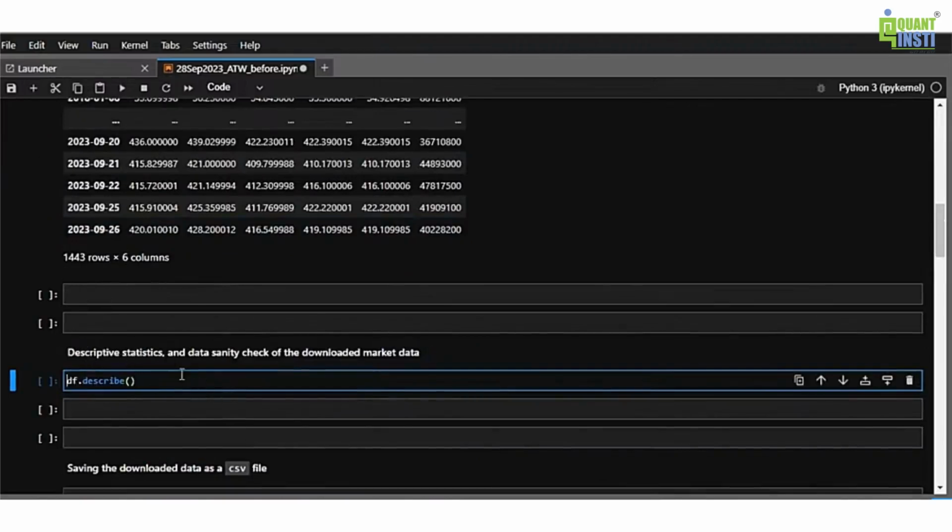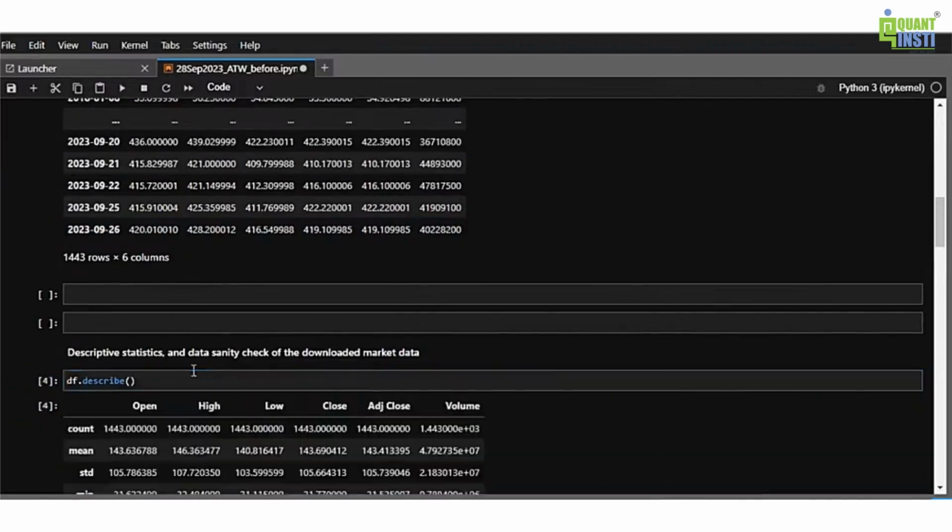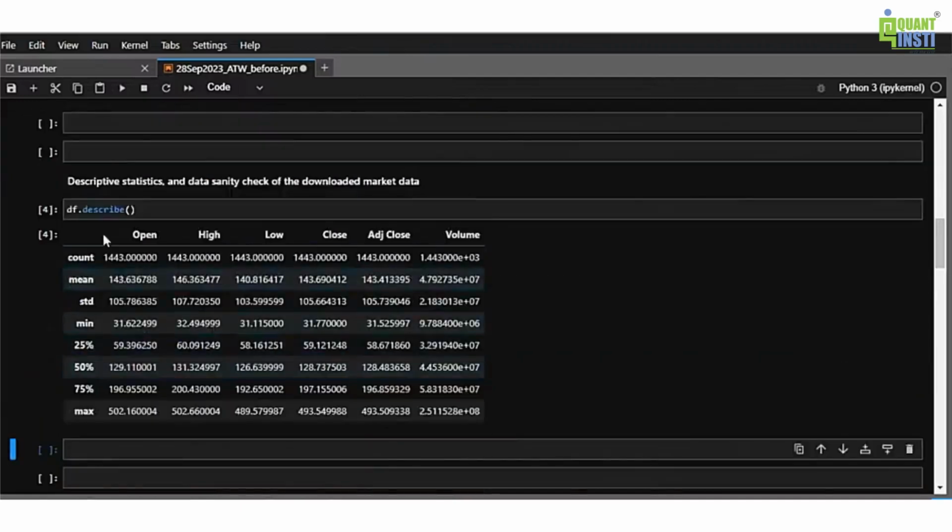All right, so let's start with something like df.describe. If you run this, it gives you some details. It gives you the count, the mean, the standard deviation, the minimum value, and the percentile values. So what is there at the 25th percentile, the 50th percentile, which is nothing but the median, the 75th percentile, and the max value.